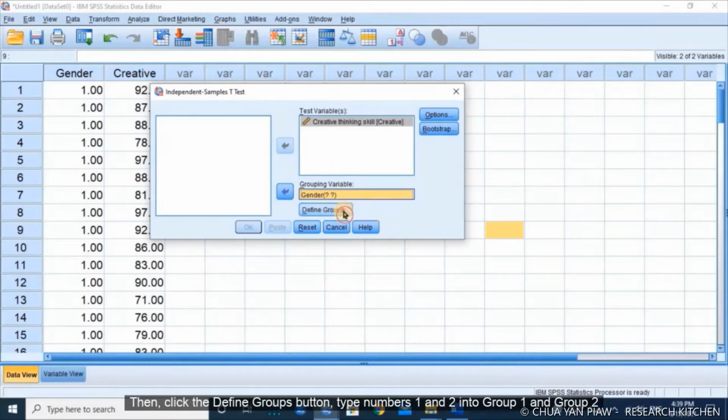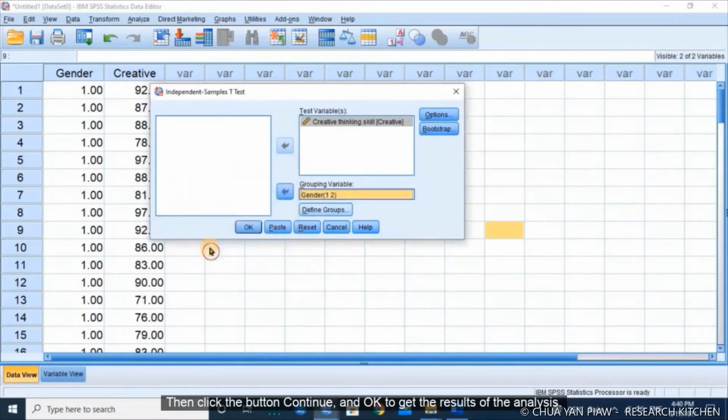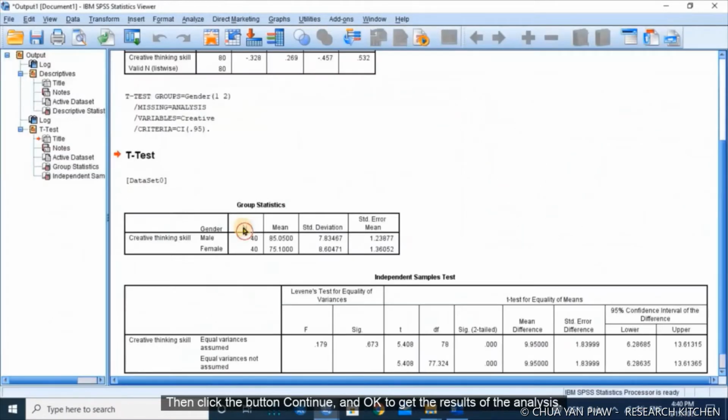Then click the Define Groups button. Type number 1 and 2 into group 1 and group 2, to inform SPSS about the numbers for the two groups we are going to compare for creative thinking skill. Then click the Continue button and OK to get the result of the analysis.